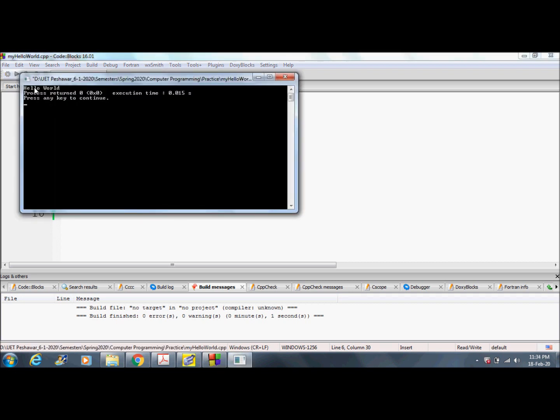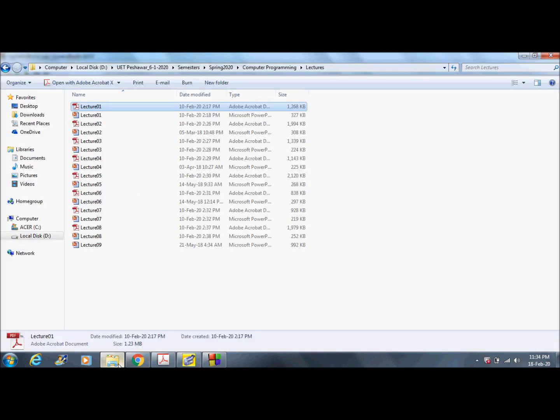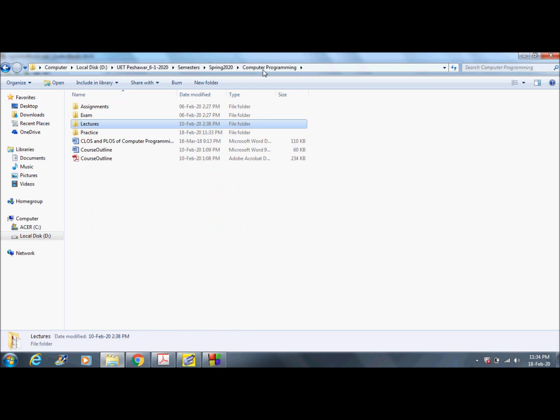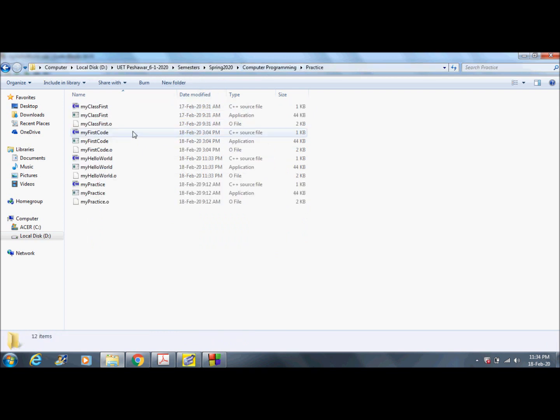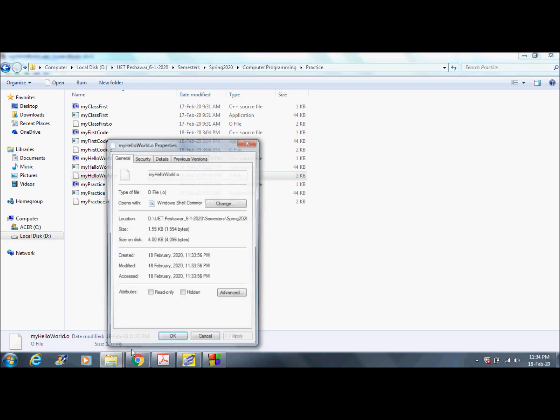One thing I want to show you is that two files are created, as we saw in the flowchart. An .obj file is created and an .exe file is created. As you can see, my hello world, this is the source code, this is the object file, .obj file or .o file, and this is the .exe file. Let's see it. Right click, go to properties. You can see it's an obj file or .o file, which is an object file, and this is the .exe file.